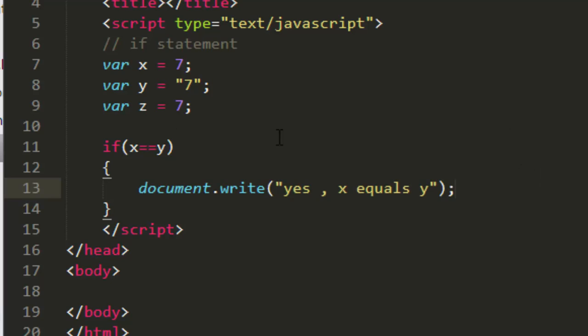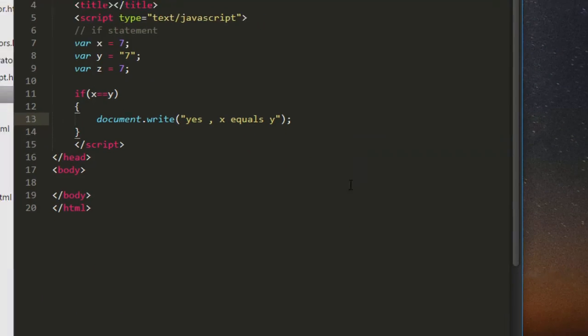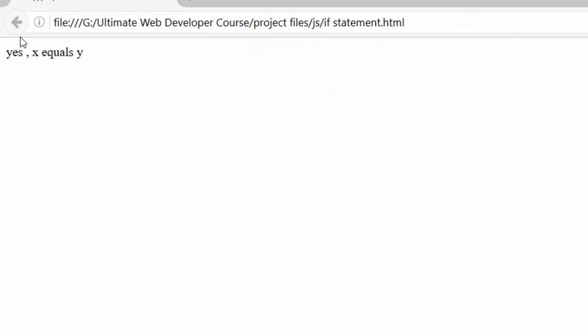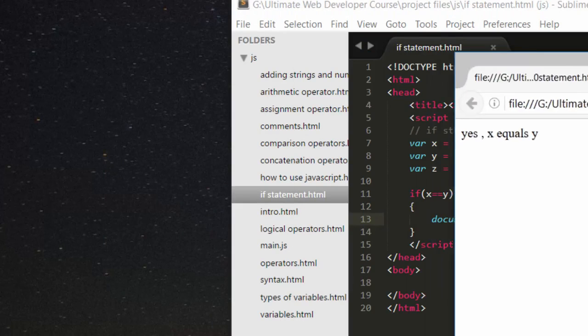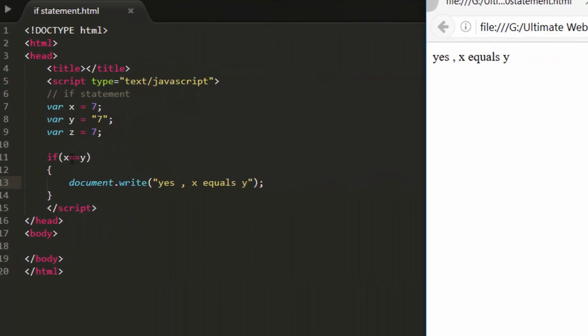Now what do you think the answer will be? Let's take a look in our browser. Let's open in our browser. Yes, x equals y. So I have told you previously that x equals y, it will check the value. I mean, it is checking whether the values of x and y are the same or not.